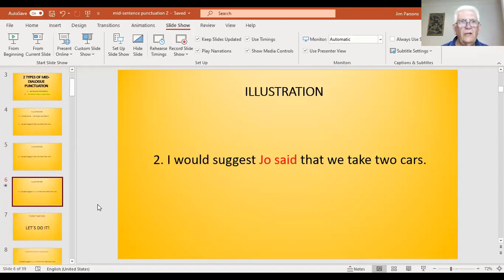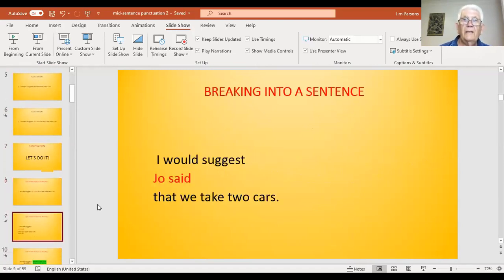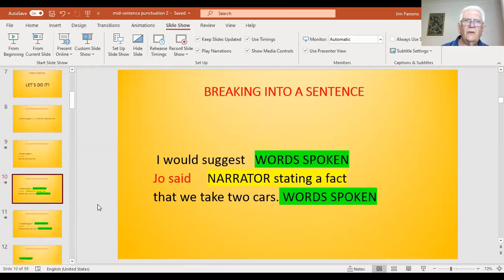So far, it hasn't got any punctuation. Let's punctuate. Breaking it down into 3 bits: I would suggest, Joe said, that we take 2 cars. So it's shaping up like that first one, except that the first one had a full sentence at the top and the bottom. Right? This time we've got 2 bits of sentences. I would suggest that we take 2 cars. Let's analyse what this is all about.